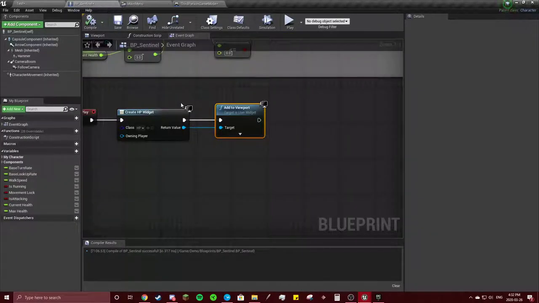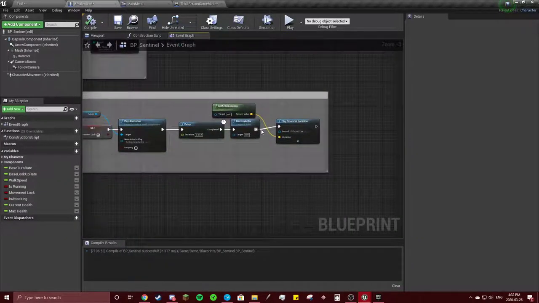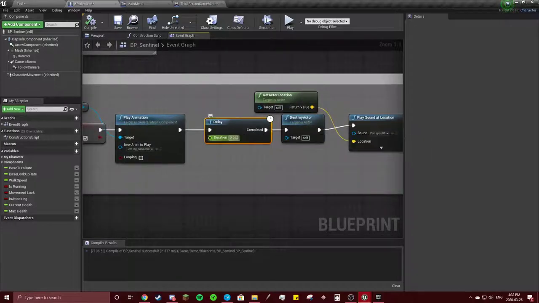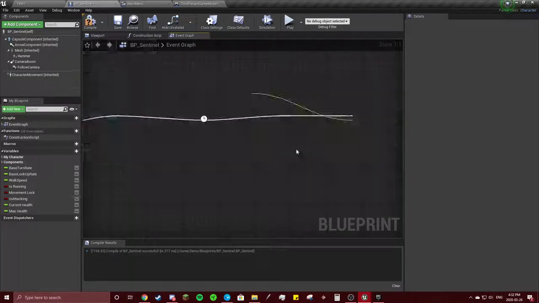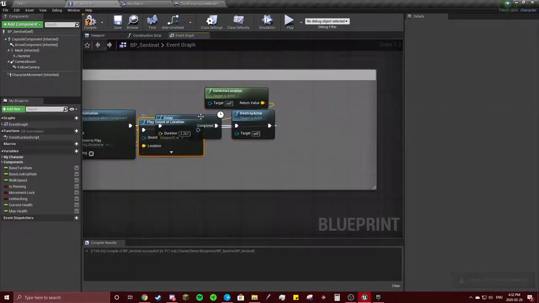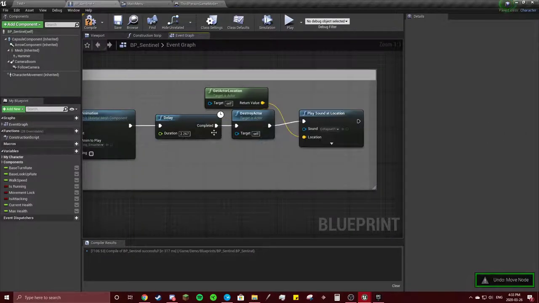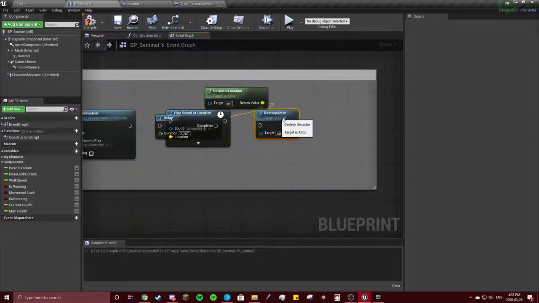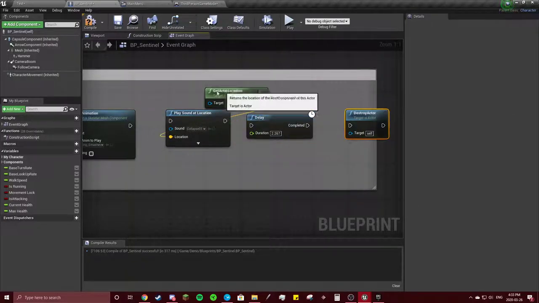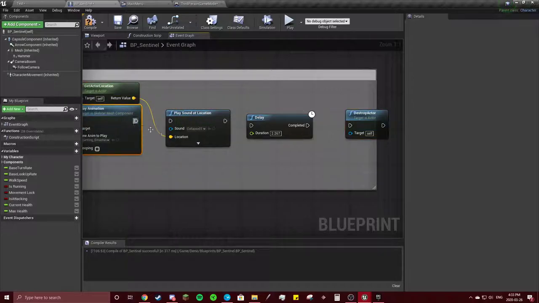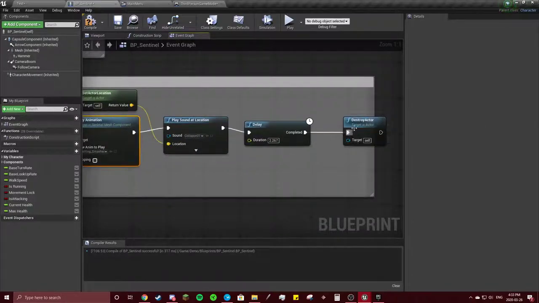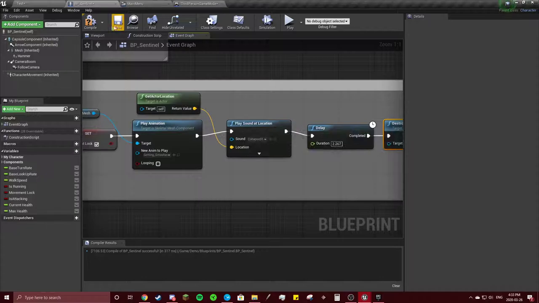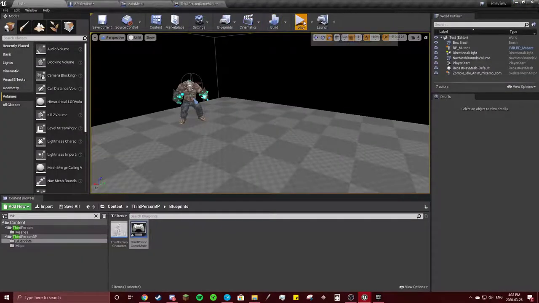I also messed up the order of operations over here. First off, play sound at location goes first, then delay, then destroy actor, or else it'll just kind of look stupid. Okay. And that should be it. Let's try that again.